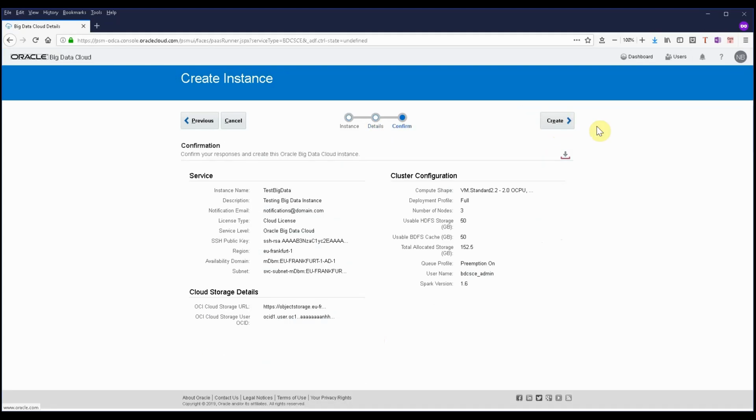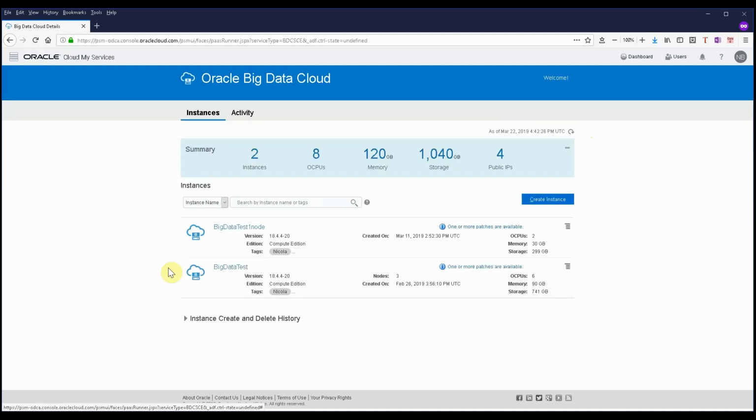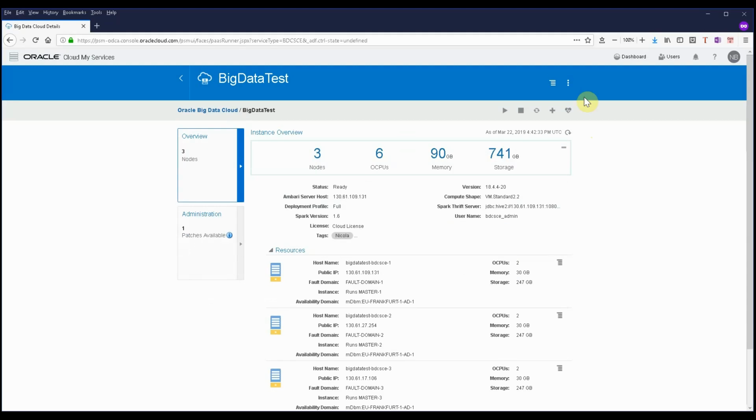Click Create to create the instance, which will usually be available in around 2 hours. An email will be sent from the system as well to advise when the instance is ready to be used. Once the instance is ready, it is possible to see the cluster details and access the Big Data Cloud console.